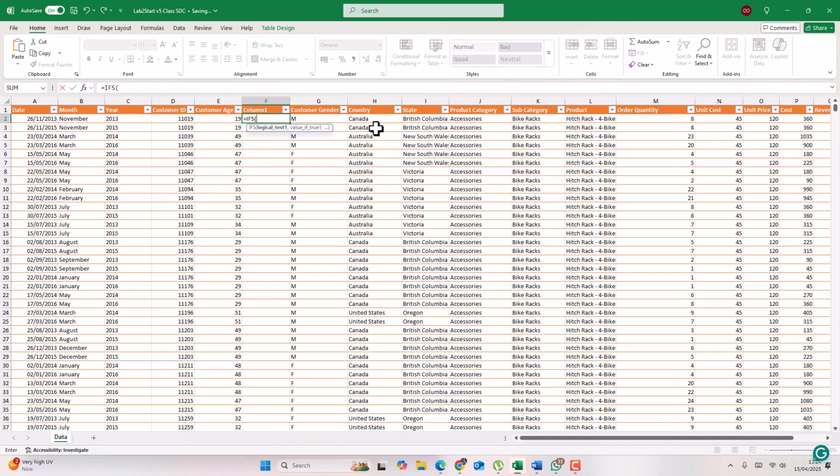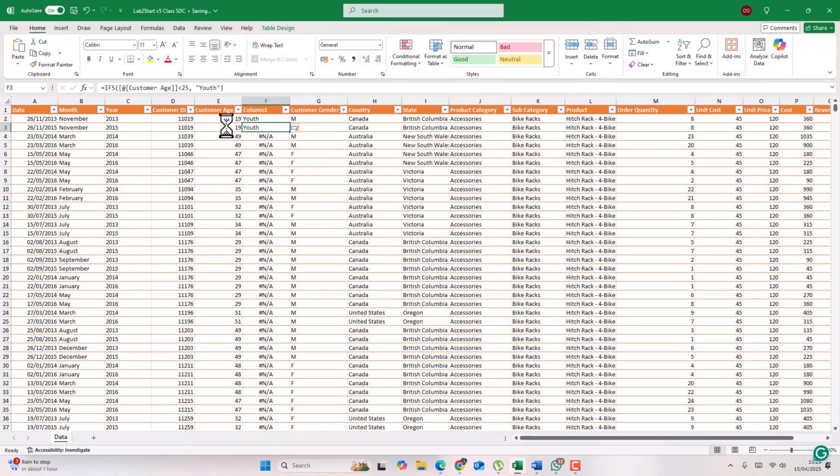So if customer age is less than 25, then we say the person is a youth. If you click bracket close, what you realize is... let's put only one criteria so you can see it now. Let me add this as Age Group. So I'll come back to our formula.